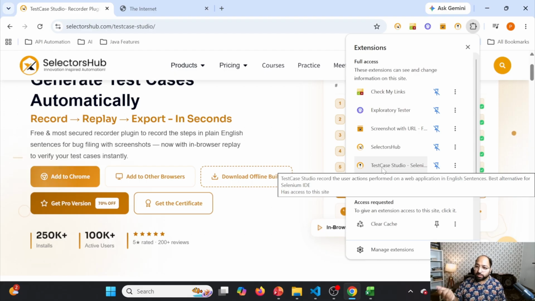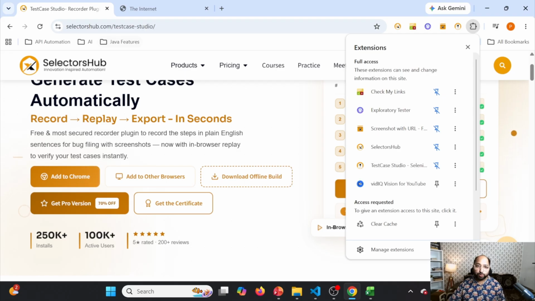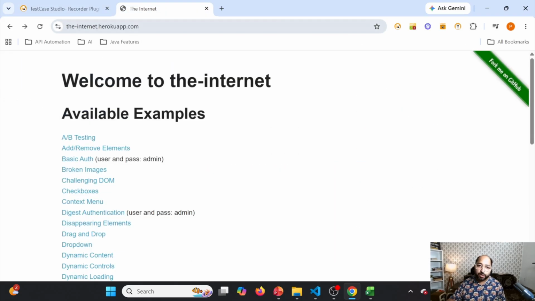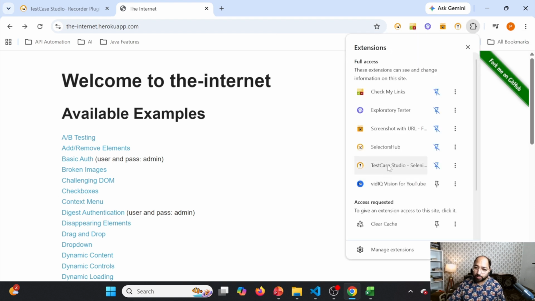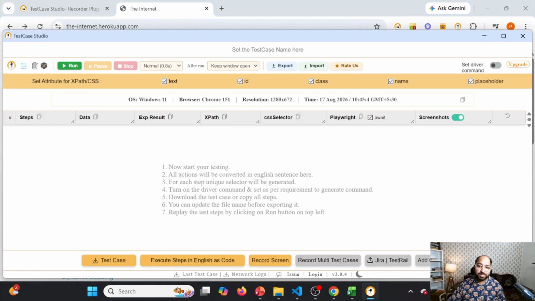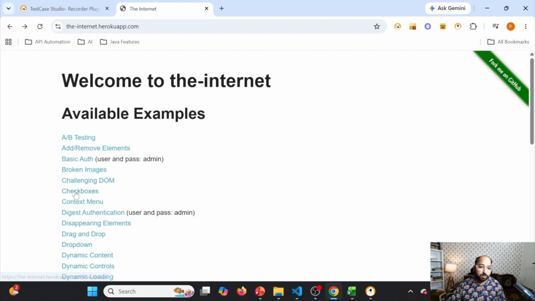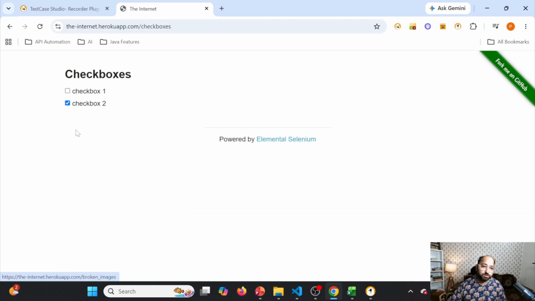Once you have added this extension, you will start seeing it under the extension section, right? And in order to record the scenario using TestCase Studio, we are simply going to click on it. So I'm now navigating to this Internet UI sample website where I'm going to record the scenario with the help of TestCase Studio. So I'm now clicking on TestCase Studio. As soon as you click on it, it will open this window. Simply minimize this and continue with the test case that you want to execute, right? So I'm clicking on checkboxes, checking this checkbox and unchecking this checkbox.